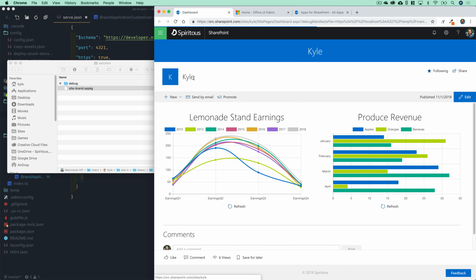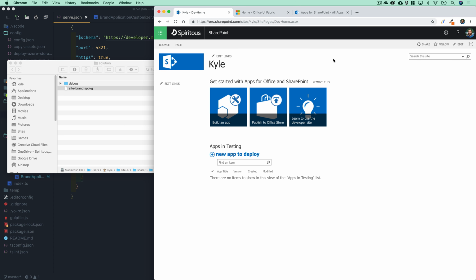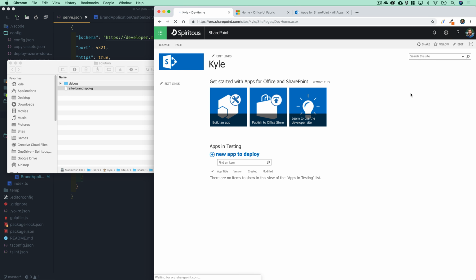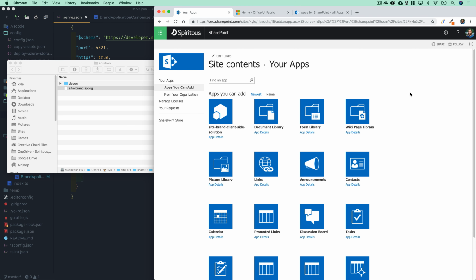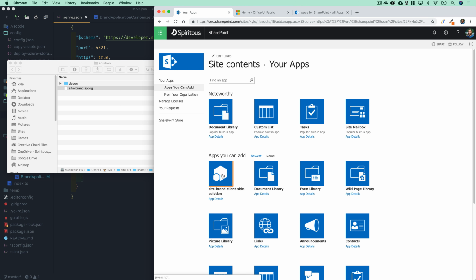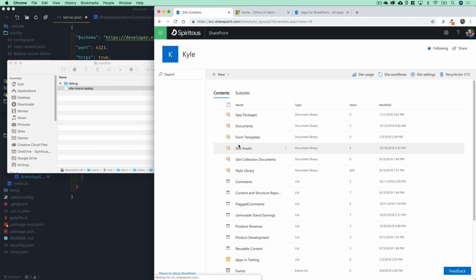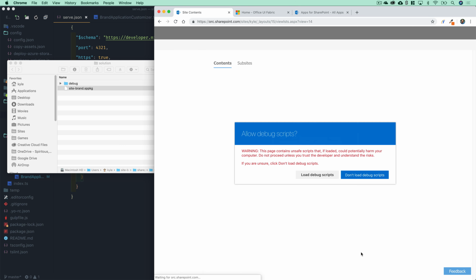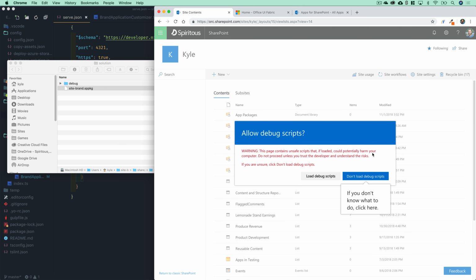So what I can do is go back to our home page, so we can see that the header disappears. Then we'll go and add an app, and we'll choose that site brand client-side solution. And just as before, we're going to have to refresh a couple of times until we see this light up, indicating it is done deploying to this particular site collection. Okay, so it looks like it's deployed.